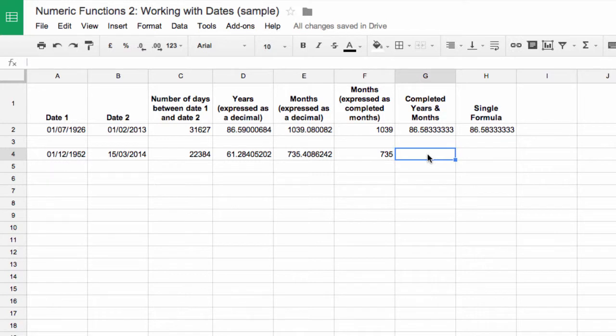So express it again as years. So take this figure here and divide it by 12. So there's 61.25 years, so that's 61 years and 3 months between these two dates.